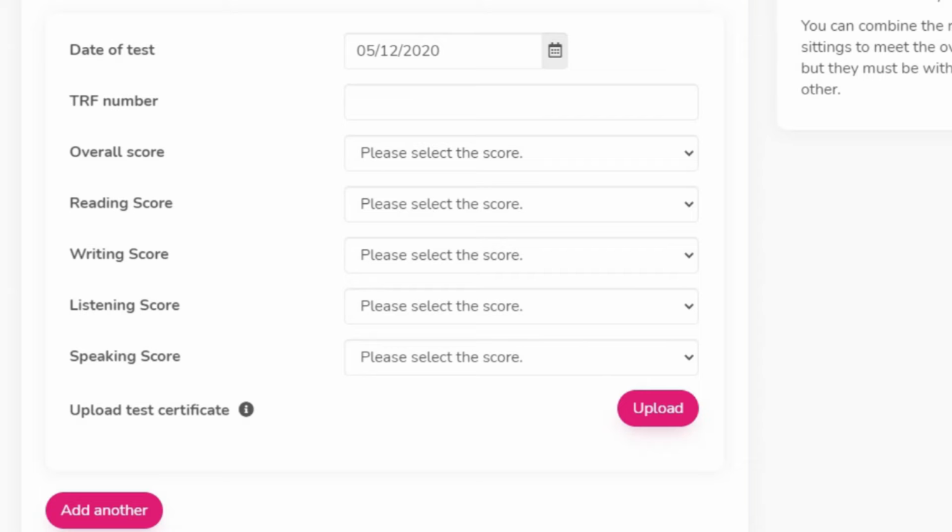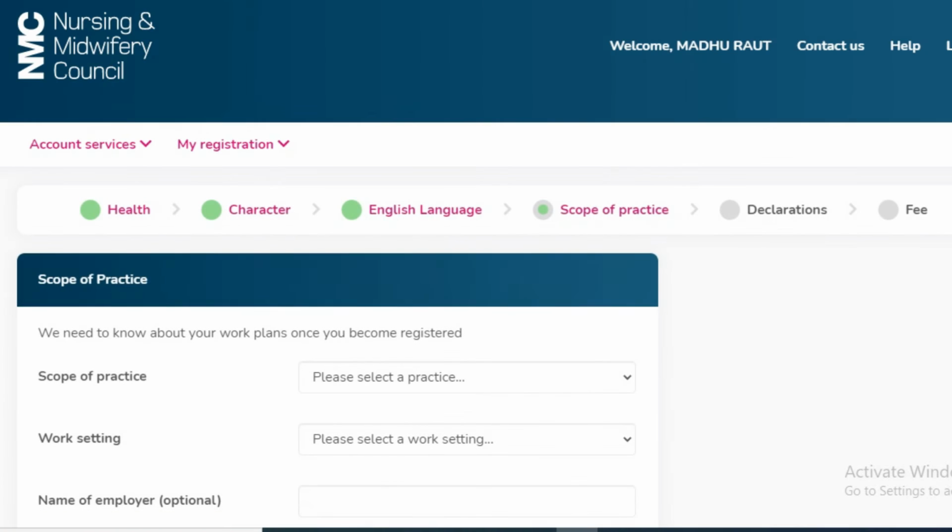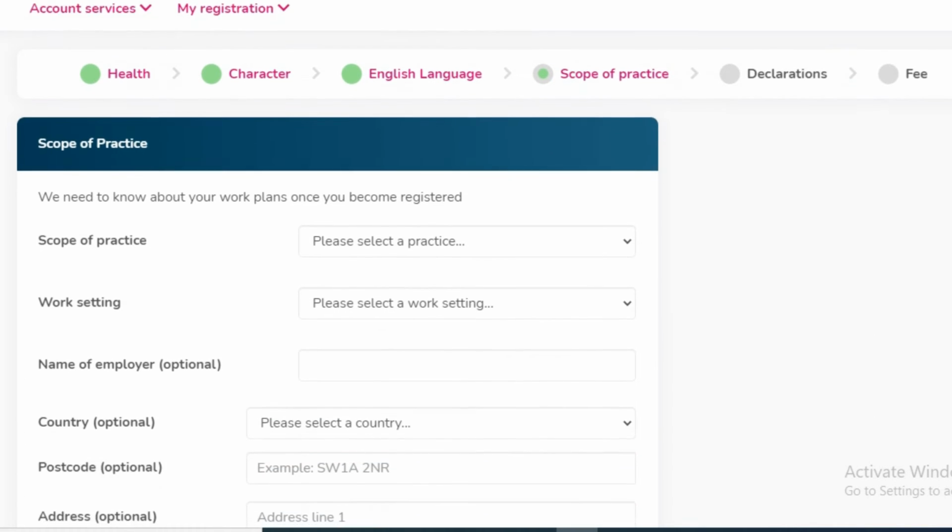If you want to club your scores of OET or IELTS, then you have to click on that add another button. To club your scores, you have to provide 2 certificates of your English language test. After submission of all these details, you have to press on next button. When you press next, you will be redirected to the scope of practice page.